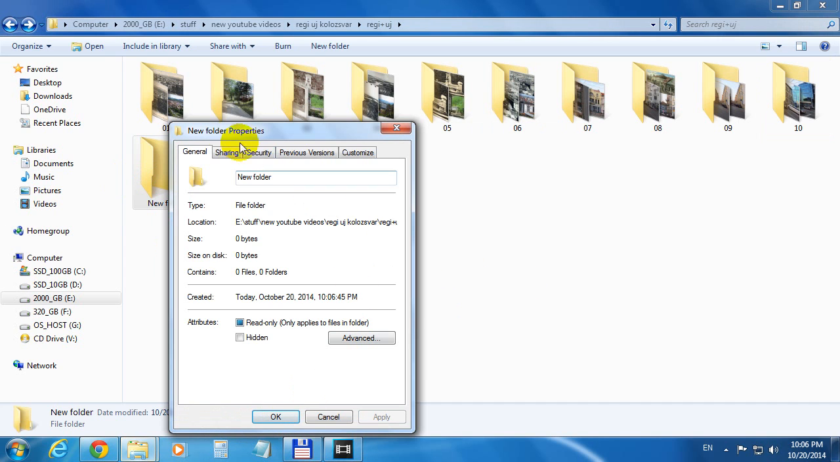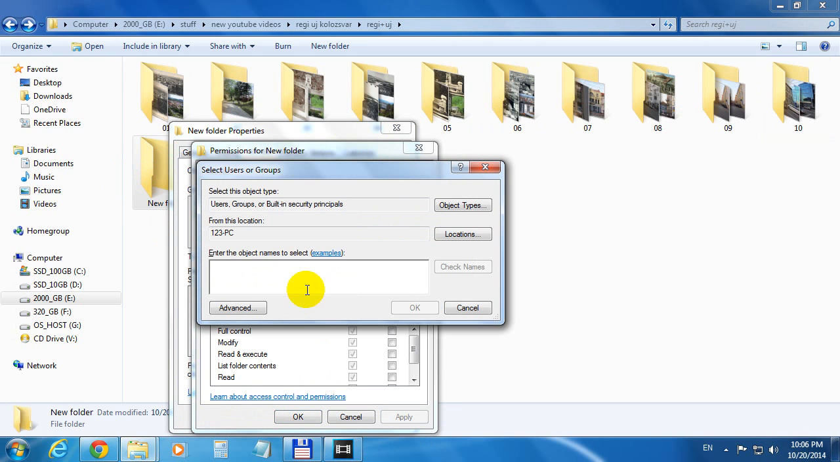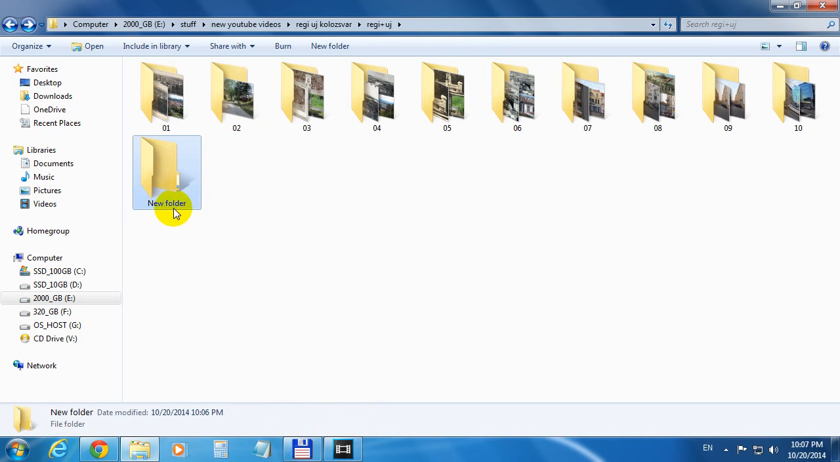So right click, properties, security, edit, add AU. Okay. Okay, and now 11. Okay, that's it.